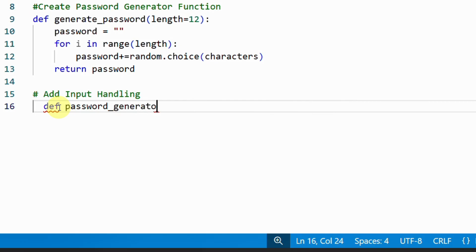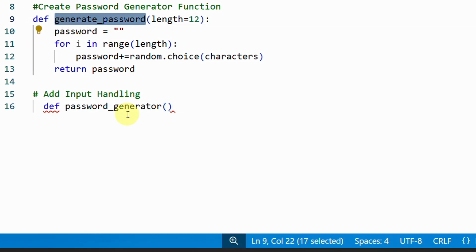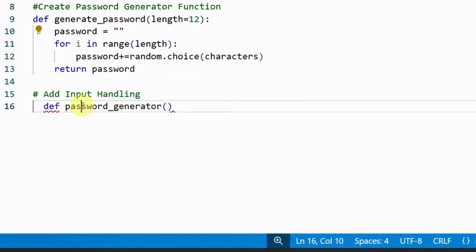Same purpose, because if I want to use the same function again and again, I can just reuse and call the function. So I have defined a new function called password_generator, which we are going to call. And here you would also see how we can call a function within a function. generate_password was a different function which actually generates the password, and this one is handling the input. So I have created a new function, the password_generator.